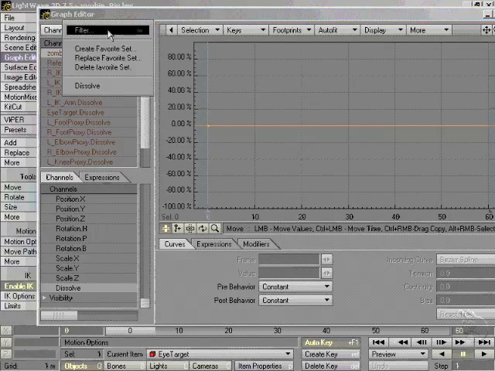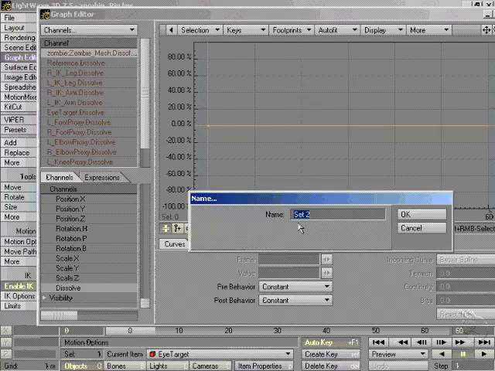Just to be on the safe side, I'm going to create another favorite set of all of these, just to be sure that they get saved. And actually, I probably should have done this a little bit differently so we didn't have to create two, but I'll just call this dissolve all.